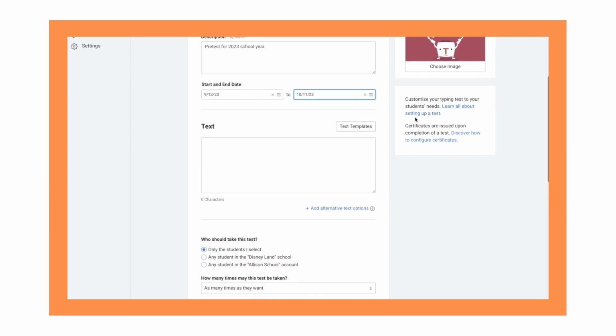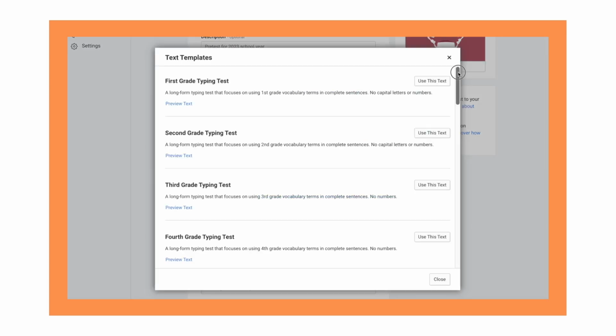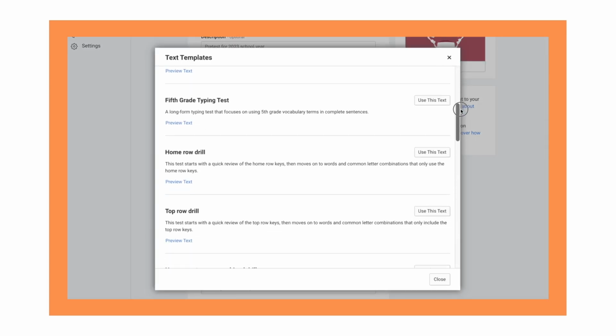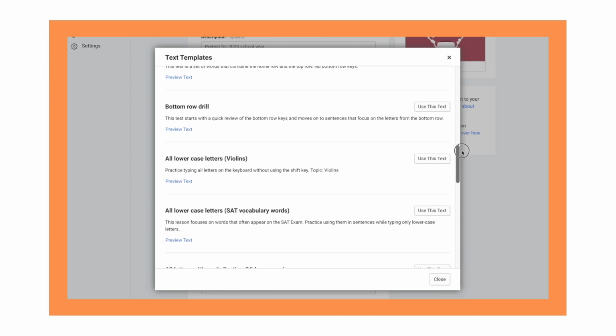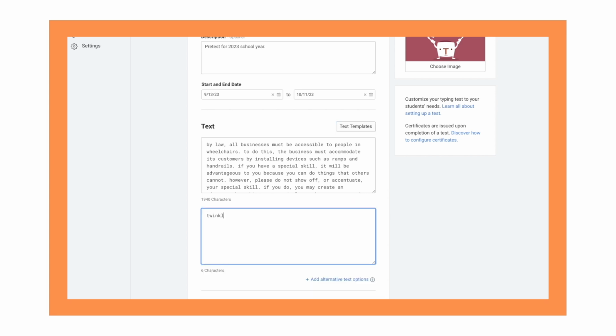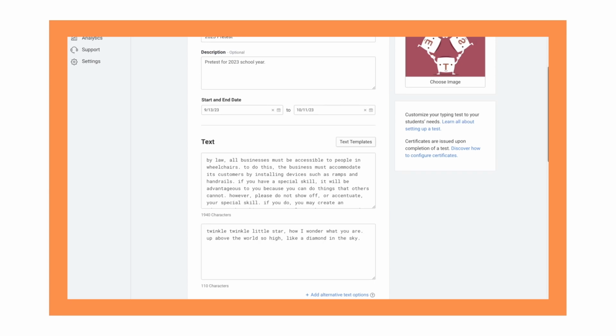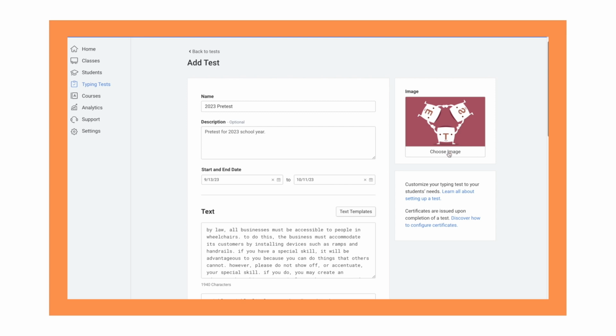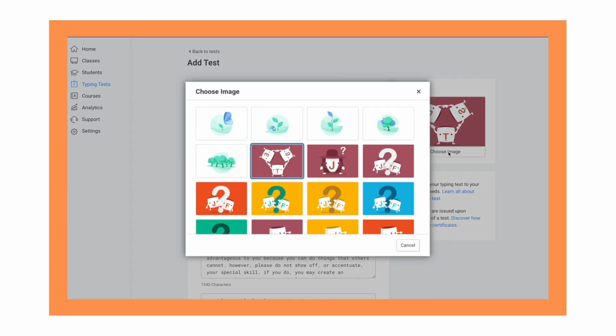Add your own custom text or select one of our text templates. Add alternative texts by clicking Add Alternative Text Options. You can also select a different image for your test by clicking Choose Image.